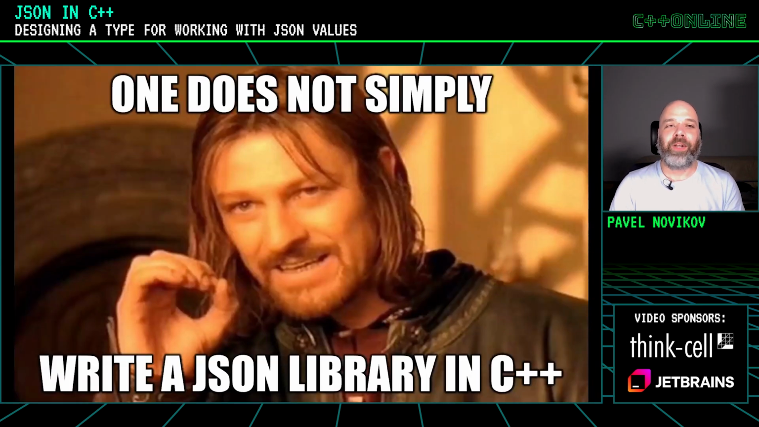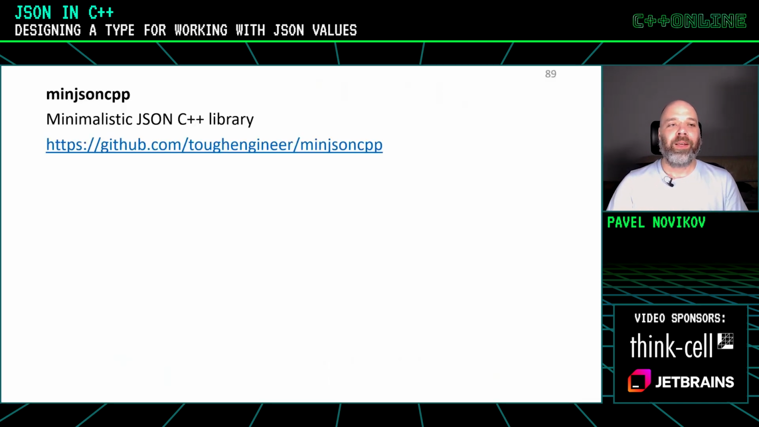And instead of a conclusion, I can say to you that one does not simply write a JSON library in C++. For those who are interested, you can check out MinJSON CPP, which this talk is based on. I had a challenge to write a C++ library in 1,000 lines of code. I failed. I managed to write it in 1,500 lines of code. This library has all the basic functionality. So if you want to check it out, you can just Google or use any search engine that you like to search for MinJSON CPP.